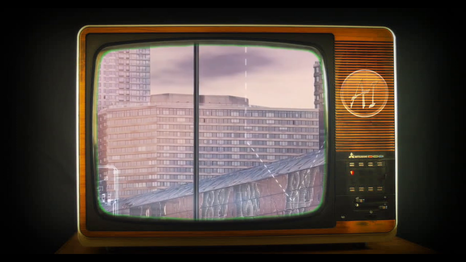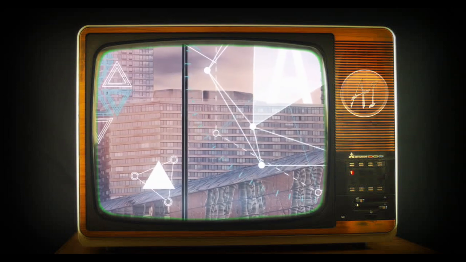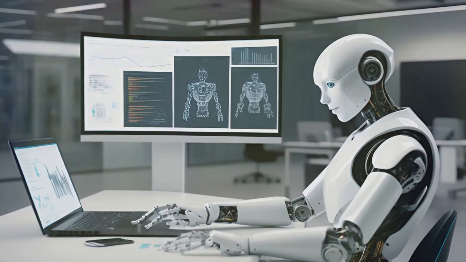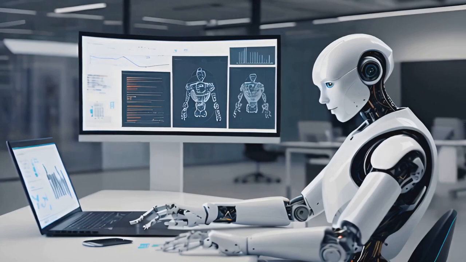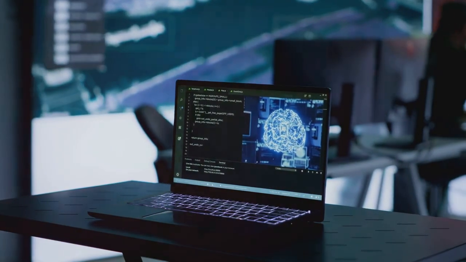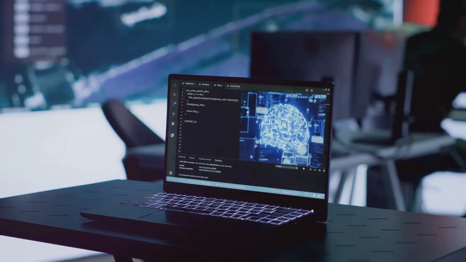Today, we're diving into the exciting world of artificial intelligence. AI is transforming industries, and it's an incredible time to be learning about it. Let's explore five practical tips to help you get started on your AI journey.